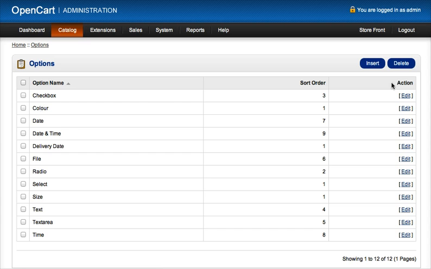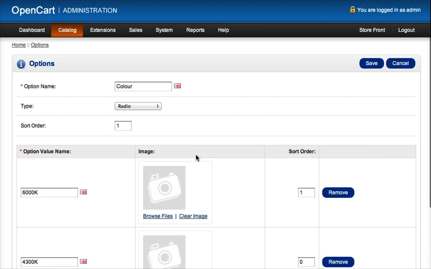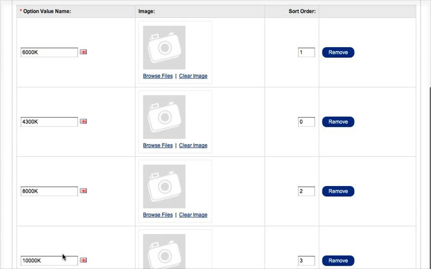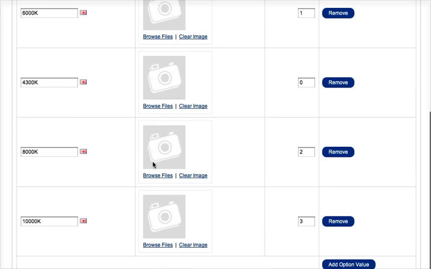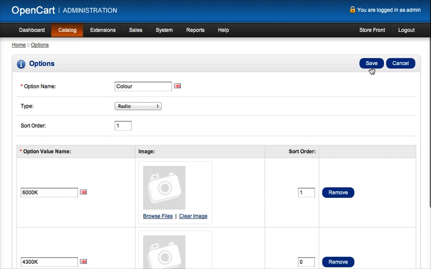We've already got color set up here. Let's just have a look at how it was set up. So you can see here it gives us radio buttons, and these are the different values that we're going to have for our radio buttons. And to add these options, you just fill in one of the boxes and then hit add option value to add a new one, and when you're done, hit save. I'm going to hit cancel because we haven't made any changes.